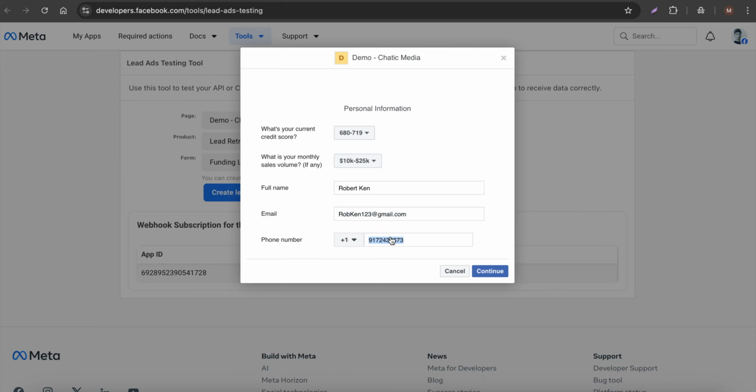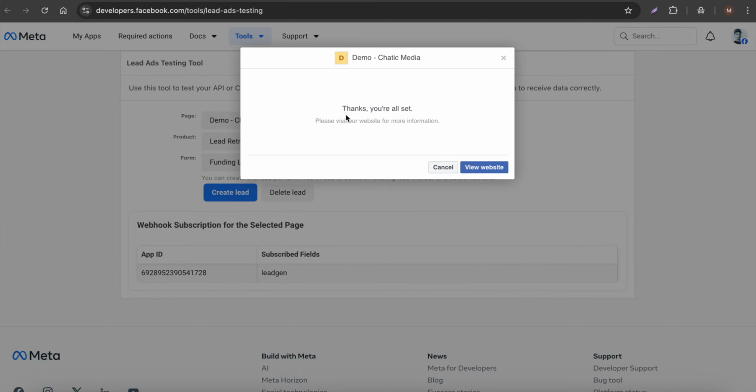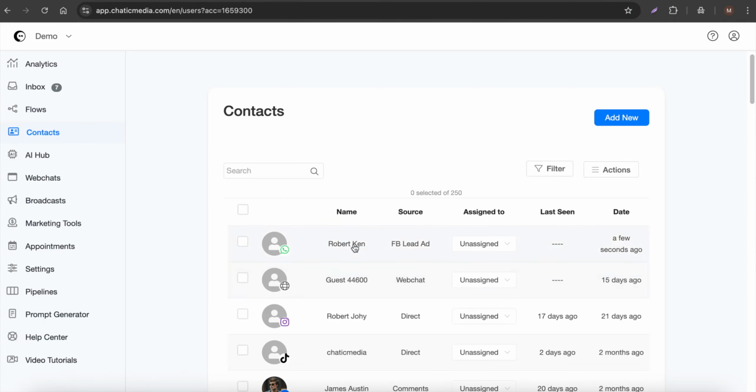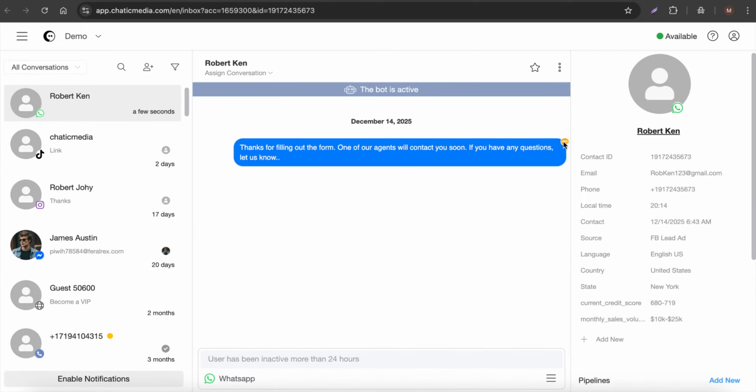So once they fill out the form, the SMS will be sent to this specific phone number. So let me click continue over here, and let me click submit. Alright, it says thanks, you are all set. So now if I go to the platform and choose contacts over here, we should see a new contact created. So it says Robert Ken, FB lead ad, and here it says few seconds ago. So if I open this chat over here, they should have received an SMS right here. So it says thanks for filling out the form, one of our agents will contact you soon.